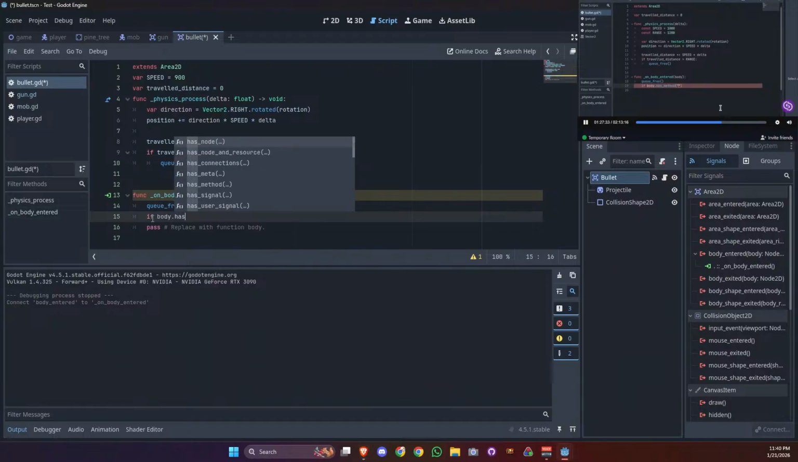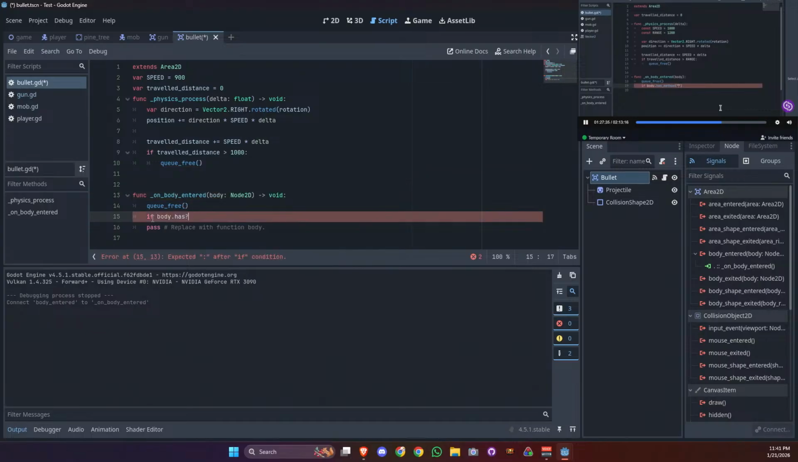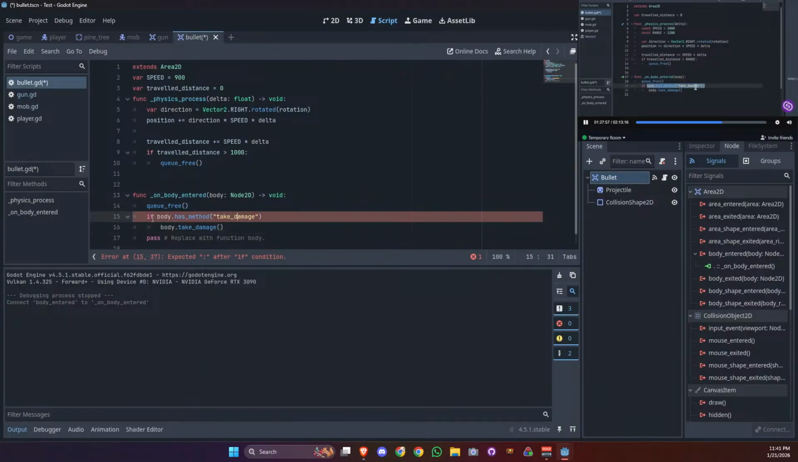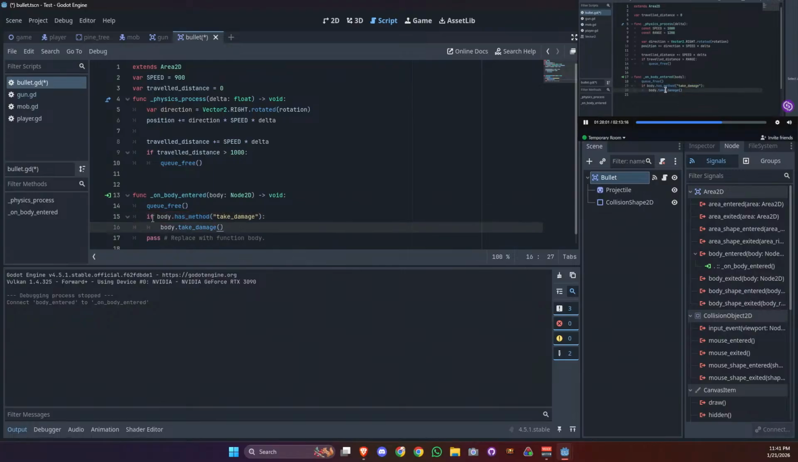In quotes, we can write the name of the function we want to check. So we'll call it take_damage, then a colon at the end of the line, and if so, we'll call body.take_damage. This is something we call duck typing that we have access to in Godot. It's a way to check if a given code entity, a node, something like that, that we receive in our code has some property, some function. If so, we can safely call it.